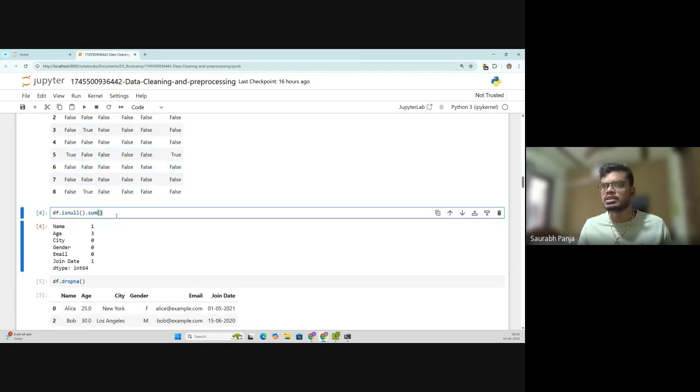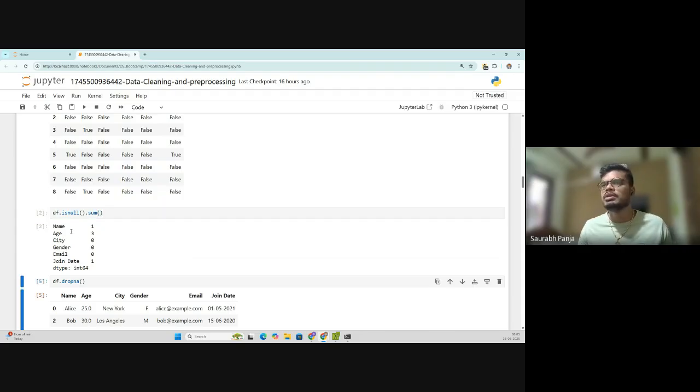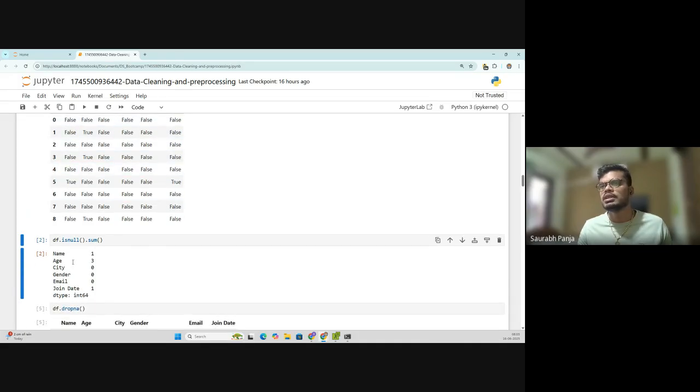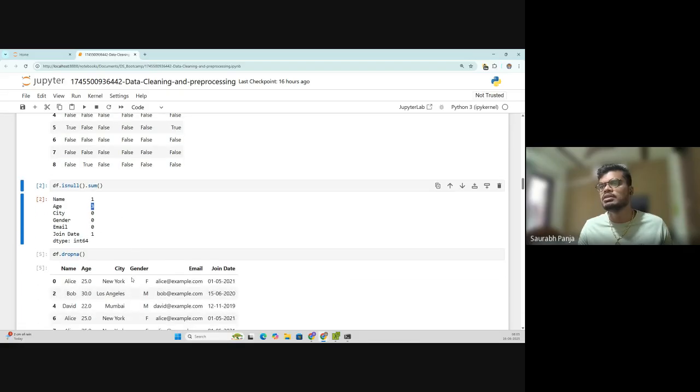The other important function is isnull().sum(). When you run it, you can see that there is one value in the name column where the value is null. In age there is a null value as well, in city there is no null value, and in the join date there is one null value.